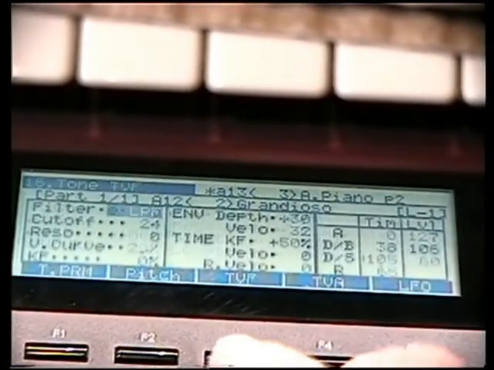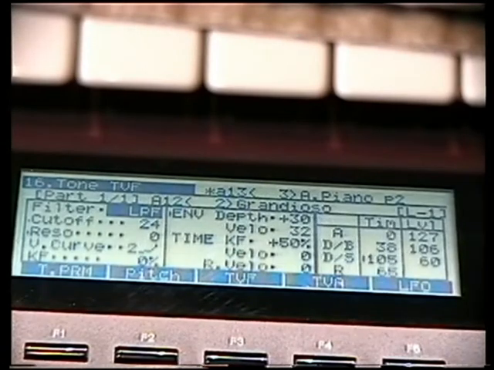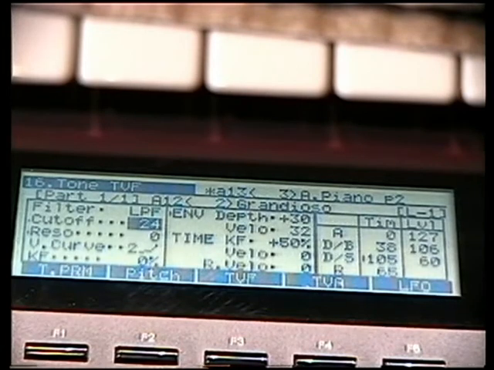If we select the filter, first parameter that comes up is the filter type. So we can select the low pass, high pass, band pass, or we can even bypass the filter. Bypassing the filter sometimes is helpful when you're using acoustic sounds. And then the filter cutoff can be adjusted here.